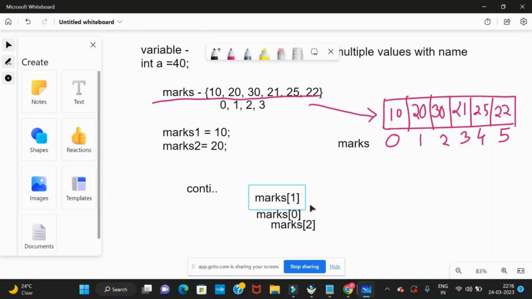Now, what does marks of 1 mean? It will point to index 1, which is 20. If we say marks of 0, index 0 means 10. Right, so this is how arrays are accessed. If we print marks of 1 it will print 20, and if we print marks of 0 it will print 10. So these indexes are used to access the values at a particular index. Now marks is the array which is able to store multiple values.